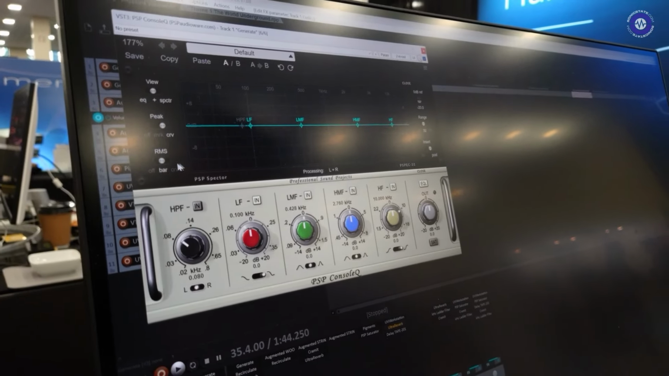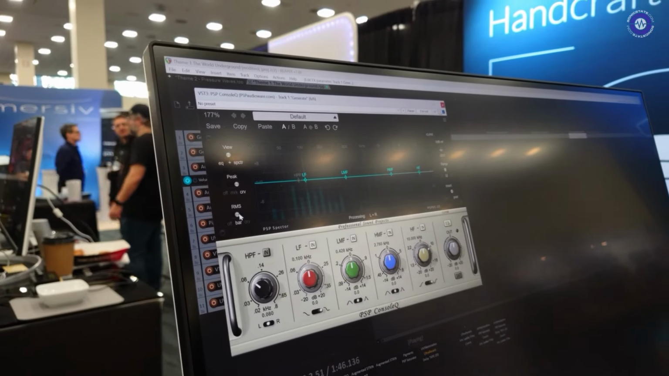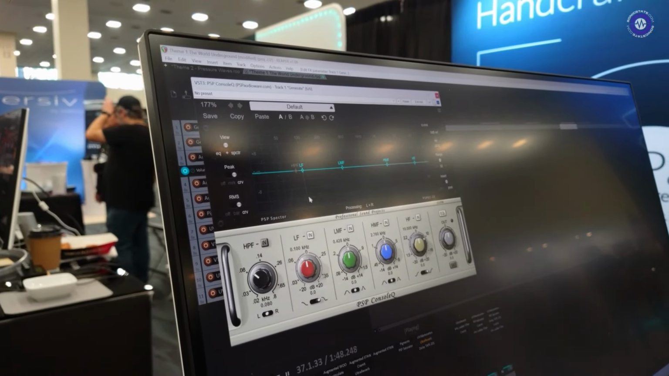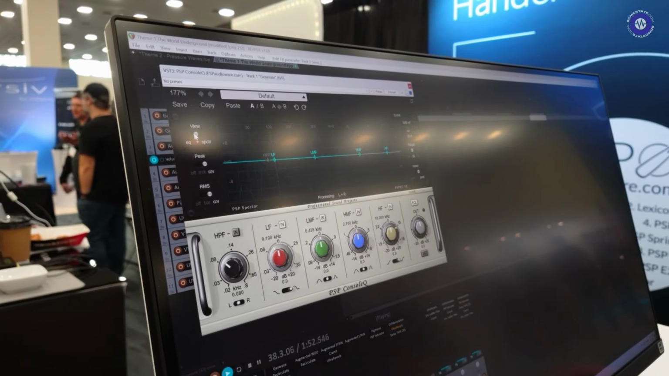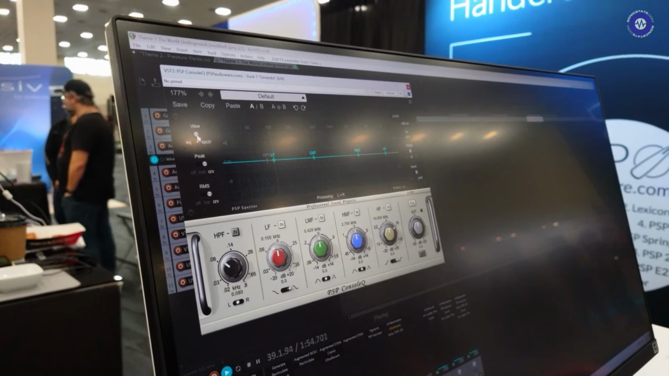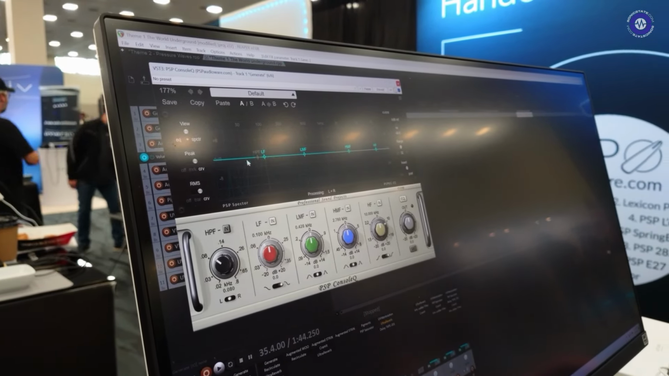We can control the reference level, and for the RMS settings, we could have it off, display the bar RMS value or curve RMS value. So currently we're seeing a peak and RMS curve. View-wise, we could see just the EQ, EQ plus spectrum, or the spectrum only. So just a nice update.